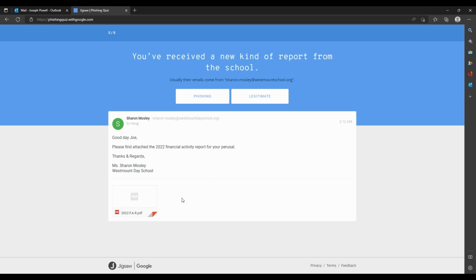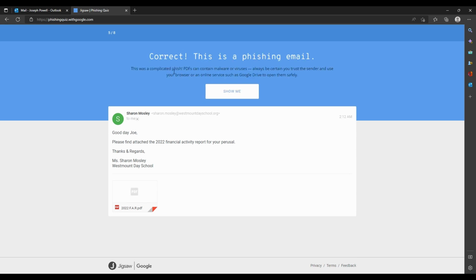And if you were expecting it and you're really not sure, contact the network department. We can open it in a secure environment to see if it's really what we think it is. So whenever in doubt, especially if it's something this convoluted, just come to us and we can help you with it. It is our job to help. So we're going to go with phishing. And correct, this is a complicated phish. Absolutely is. PDFs can contain malware and viruses. Always be certain you trust the sender and use your browser or an online service such as Google Drive to open them safely. So show me.